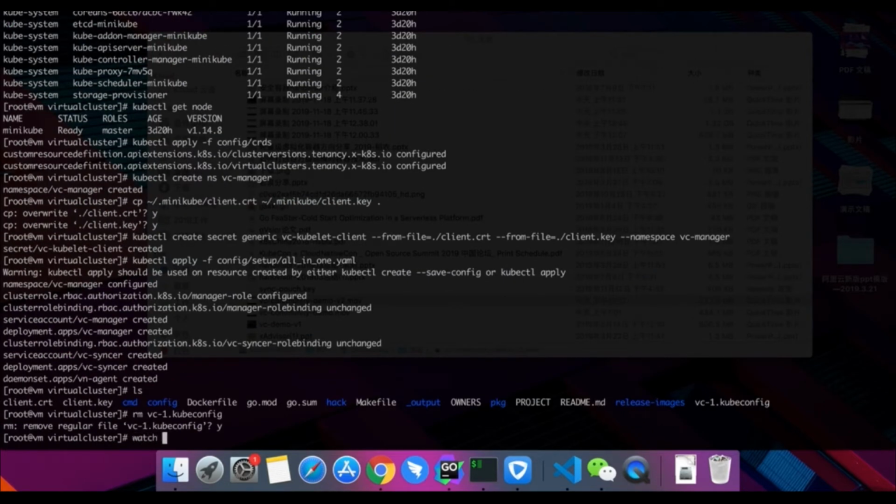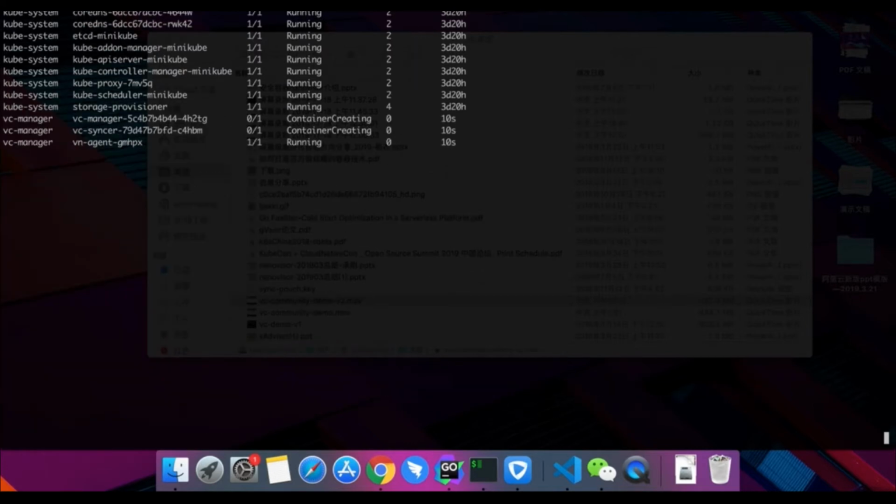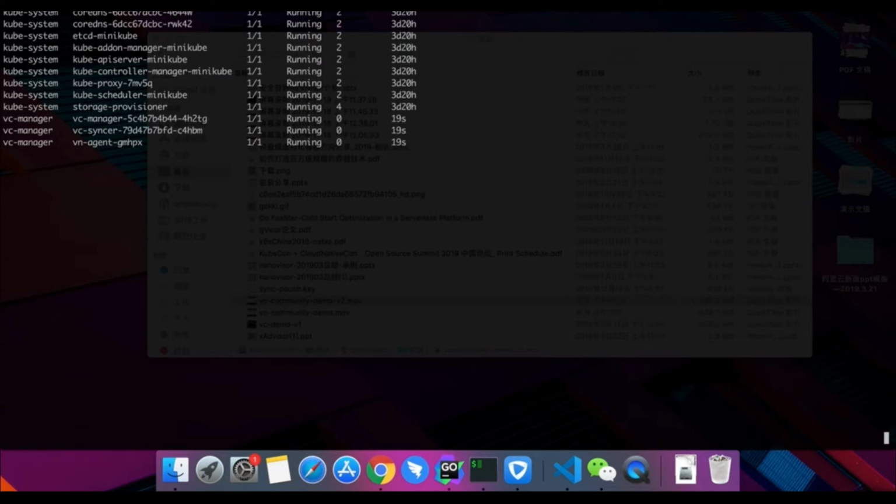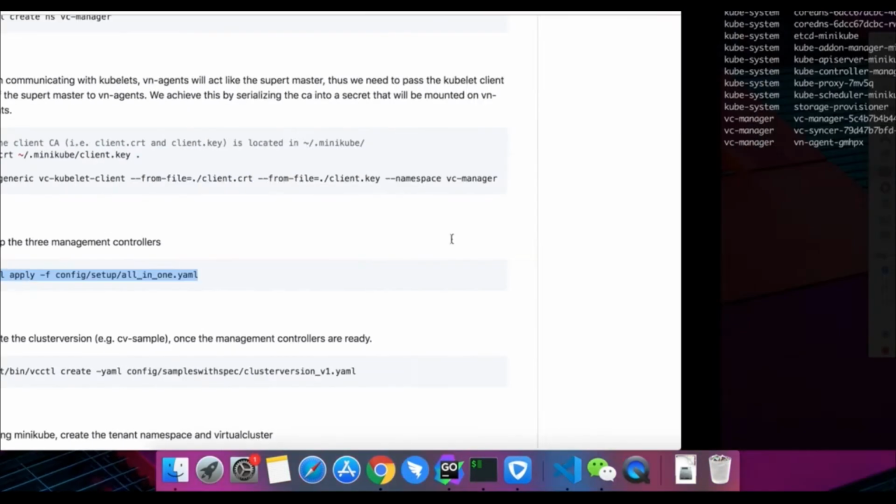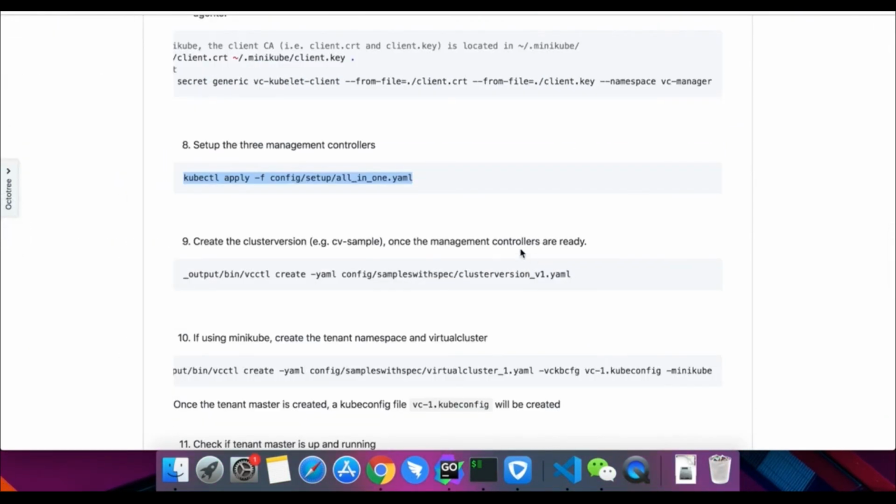Just watch the pods on the supermaster. We are creating the 3 control components of the virtual cluster: VC manager, VC syncer and VN agent. And the next step, we create a cluster version.